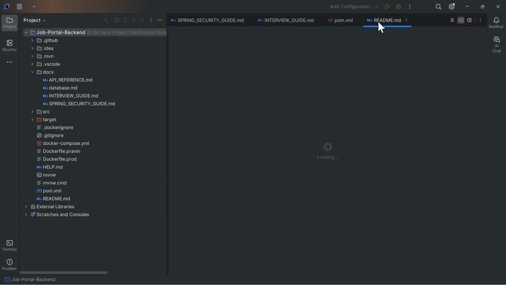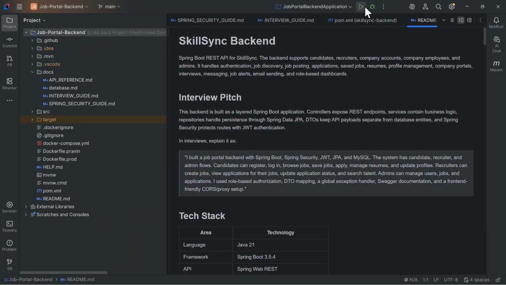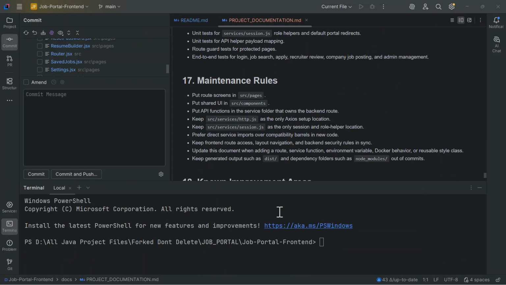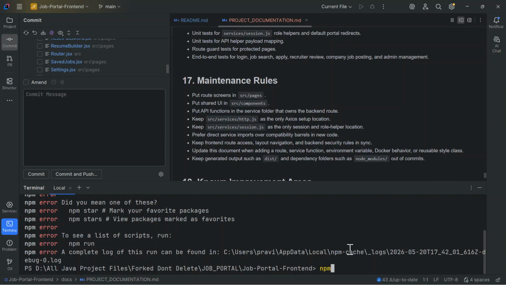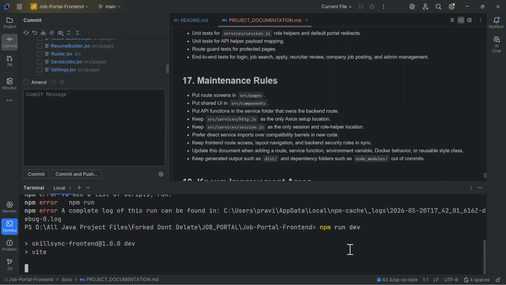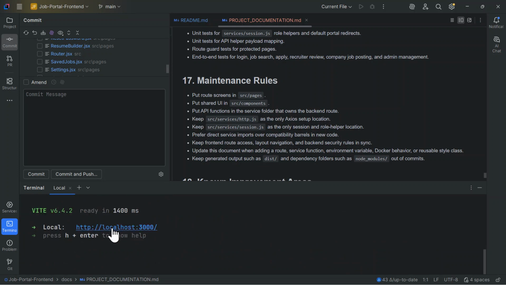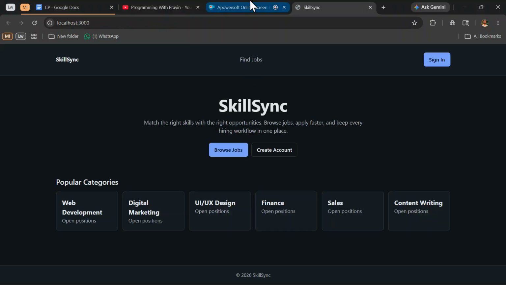I need to run the backend first. Running it will take some time. Okay, so this is up and running. Let's go on it.